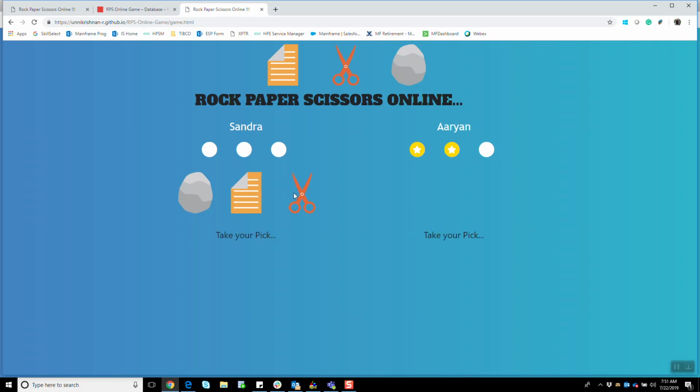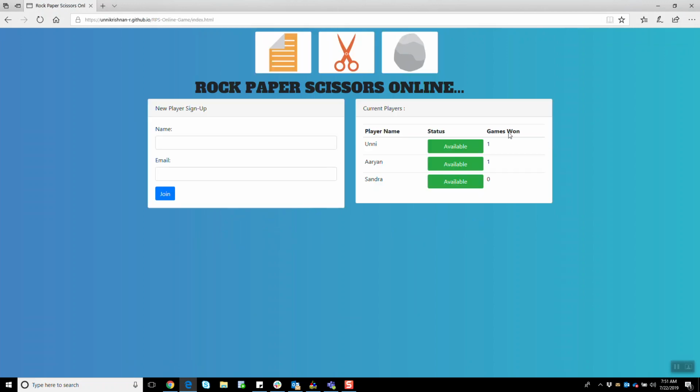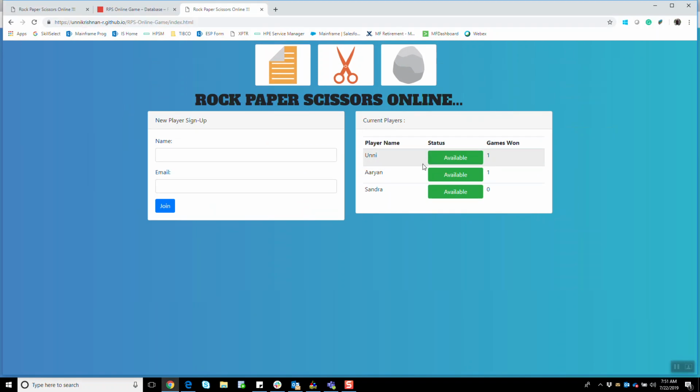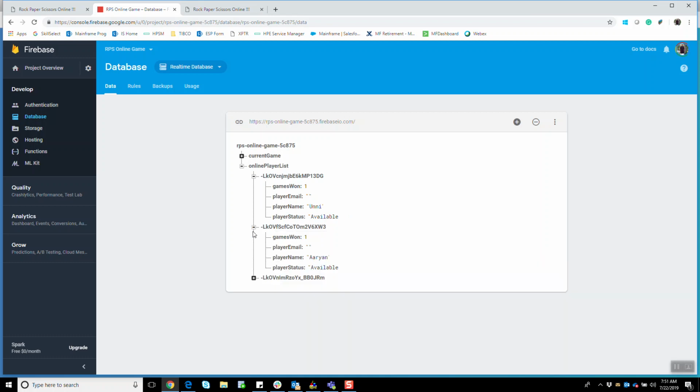Sandra picked paper, scissors, and I picked rock. So now Aaryan has won this round, right? You see after 3 seconds, Aaryan's score went up to 1, and Sandra is still 0, right? Now let's see how our database looks. So there are 3 players. All 3 are available to play the next round. Uni and Aaryan have won 1 game each, right?